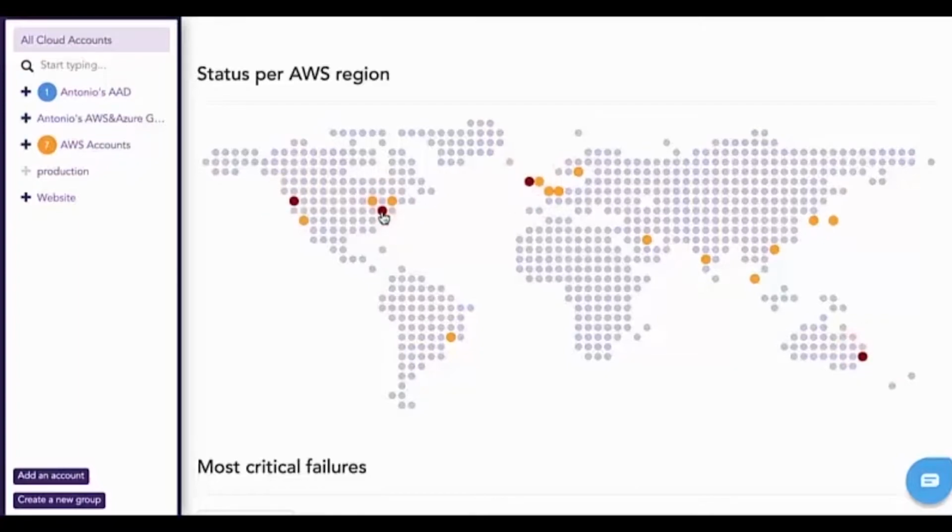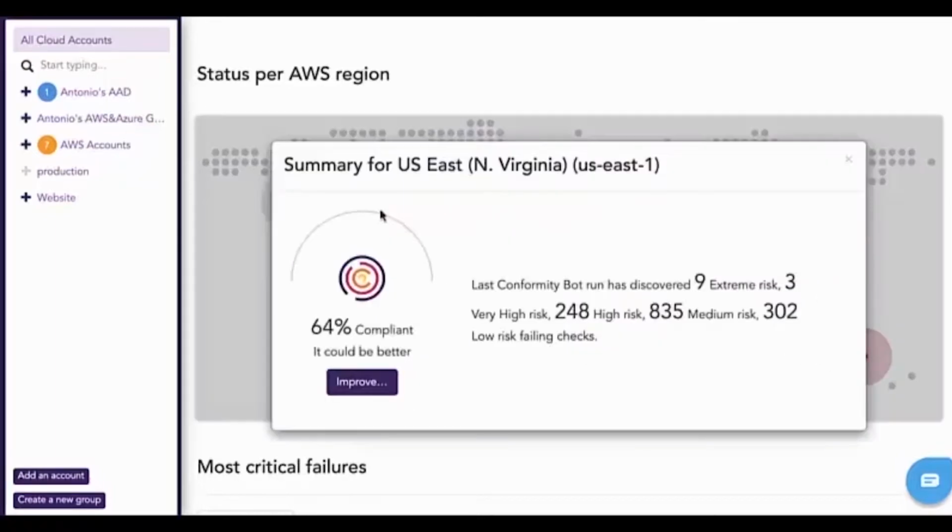If you scroll further down the page, you will see a map that showcases the status per AWS region. This means if you have accounts or instances in that region, the Conformity application will alert on the most critical findings by region. If you wish to investigate the status of those accounts and those instances within that region, you can simply click on the radio button and see what's happening within that region. You're also given the opportunity to improve the compliance of that region by simply clicking the Improve button.